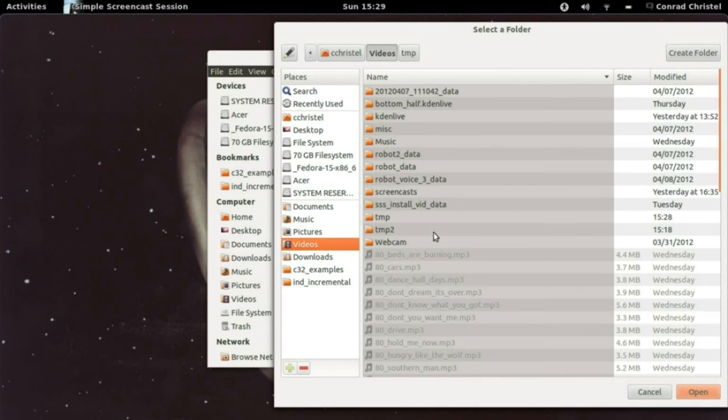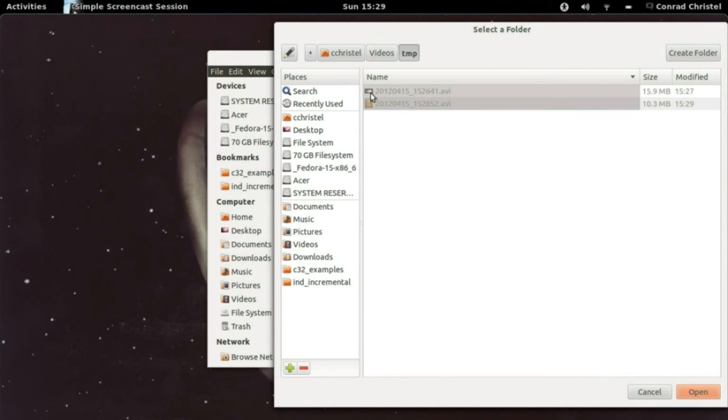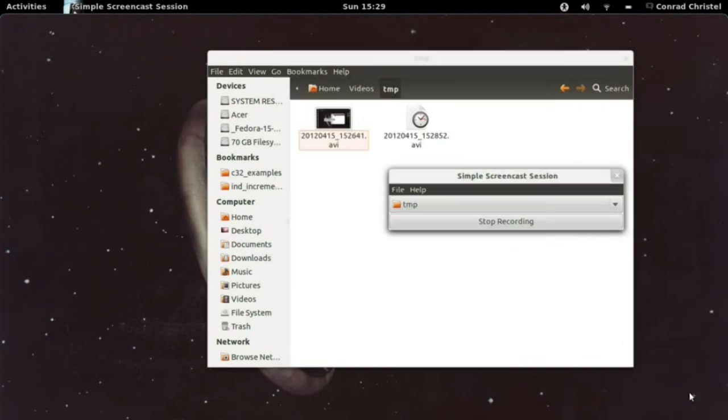In this case, I'm navigating to Videos, Temp, and if you look, there's an instance running right now, and there was a previous instance there, so I'll open this folder. The file format is year, month, day, hour, minute, second. This way, there's no collision between the files and what's being written.